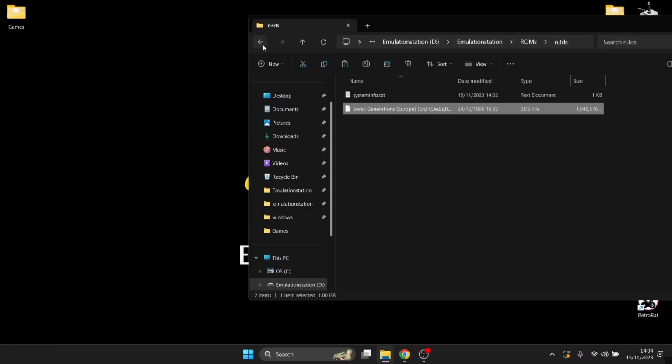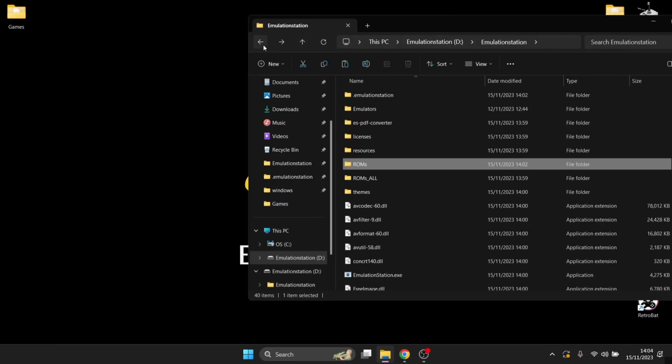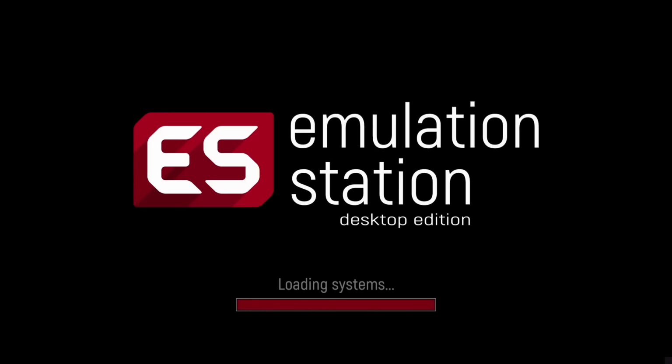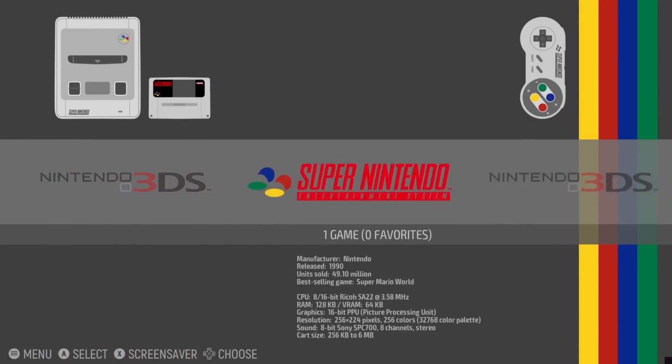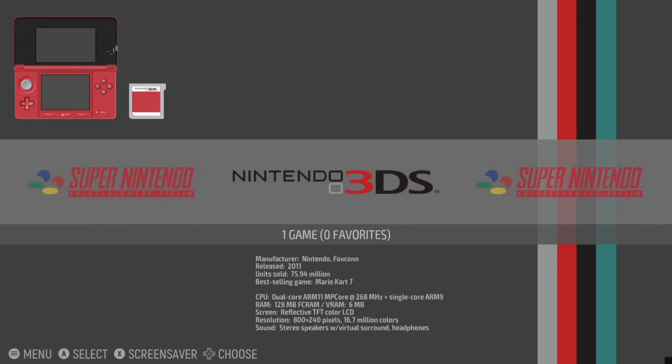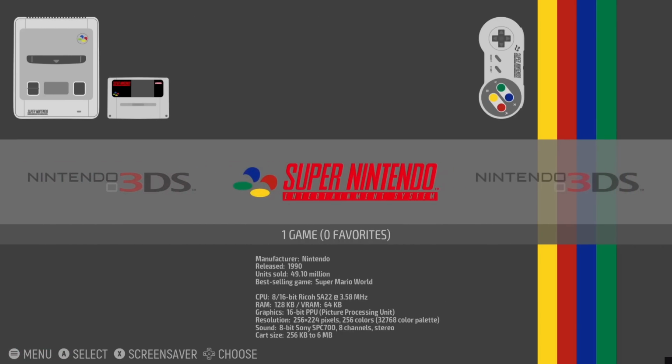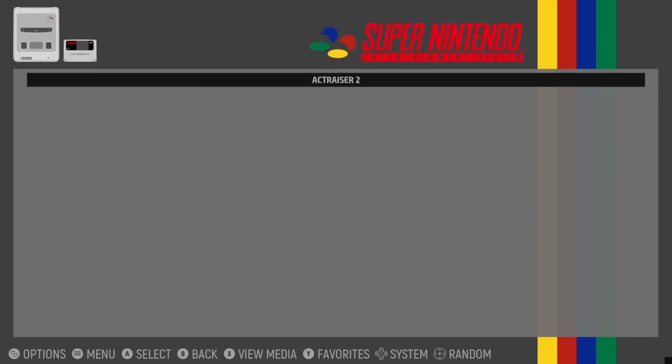Okay, once they've copied over, if we back out of the ROMs folder and come back into this section of EmulationStation, let's open up EmulationStation.exe again. And here we go, we're inside of EmulationStation. We've got the 3DS game, which is now on display, and we've also got the Super Nintendo game, which is now on display.